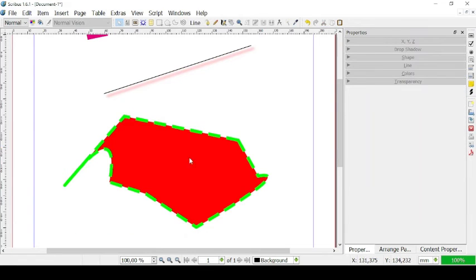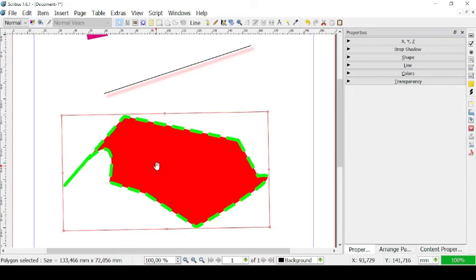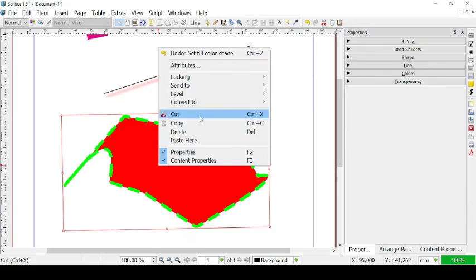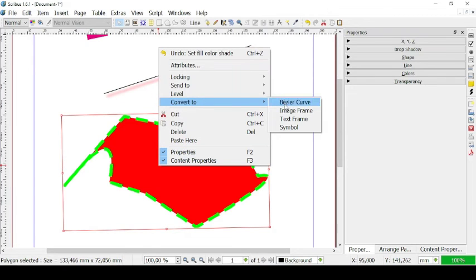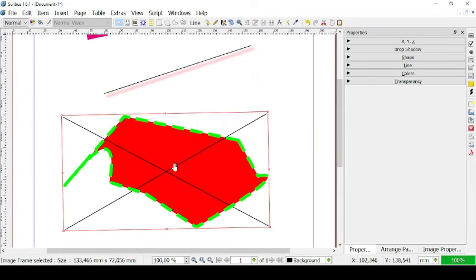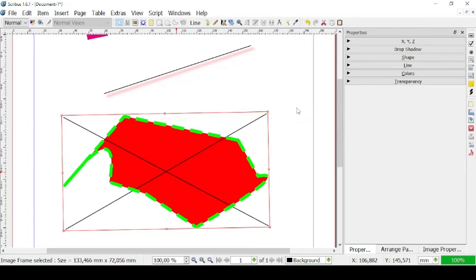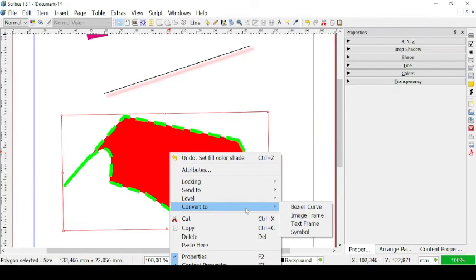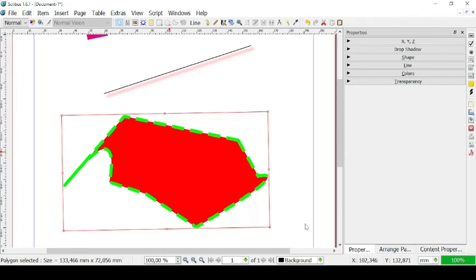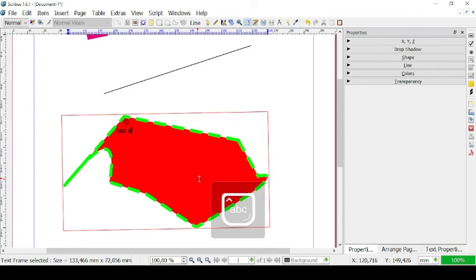Another thing that you can do is going on the vector picture and click on the right side of your mouse and then go on convert to. You can convert it to image frame, for example, so you can upload something in this polygon right here, or you can convert it to a polygon like this, or you can convert it to a text frame so that you can type in it. So type in the picture like this.